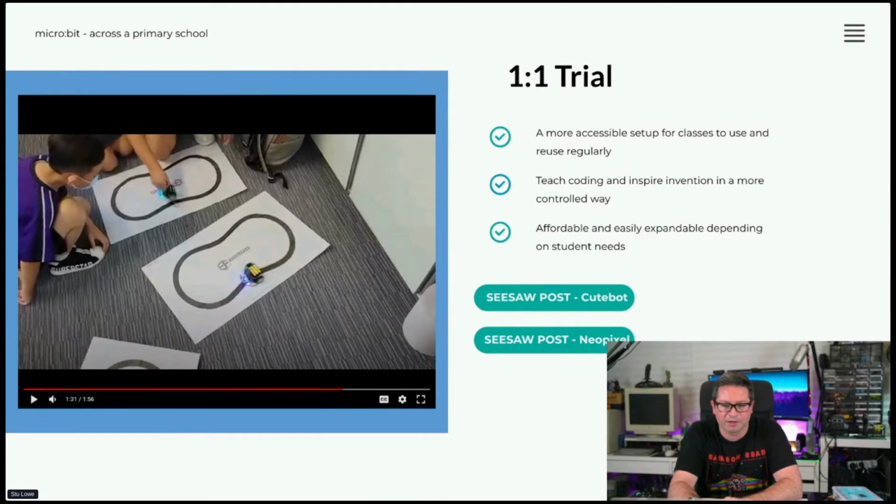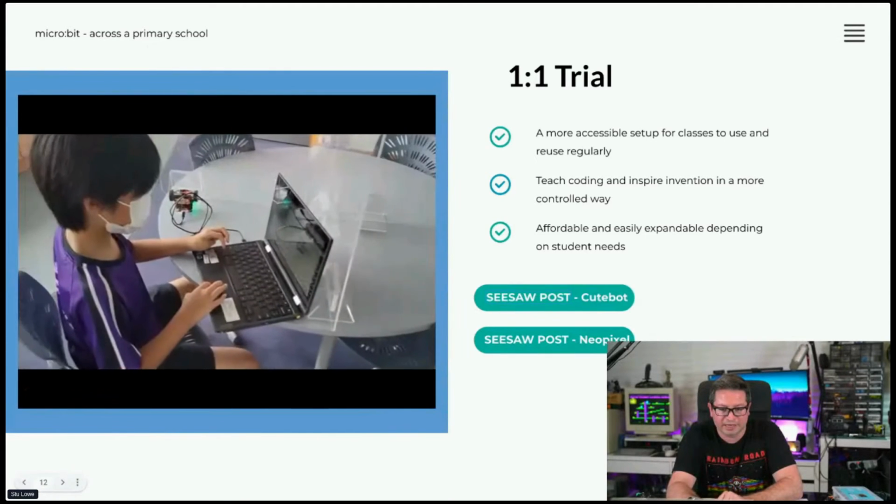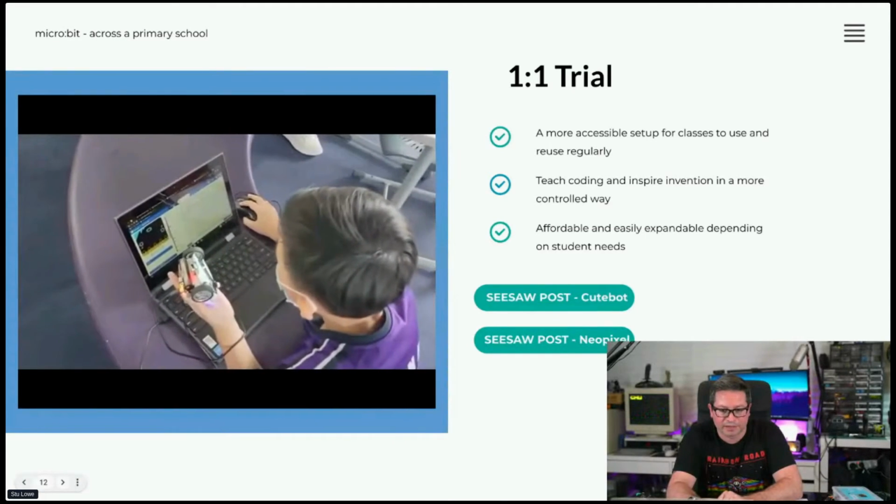I won't go through these now, but there are some links to some Seesaw posts here as well, which are on the slides. Some of the posts that the kids have made. Oh, go on, I'll try. No, it won't let me on there. That's fine. So coming to the next slide, let's get off that one there.